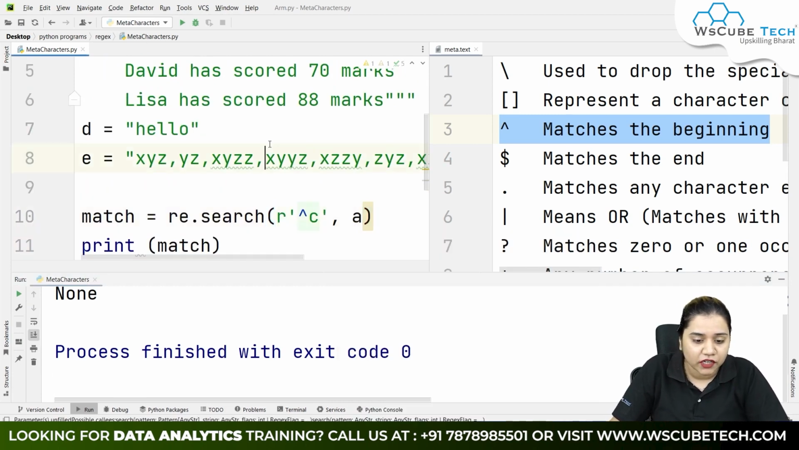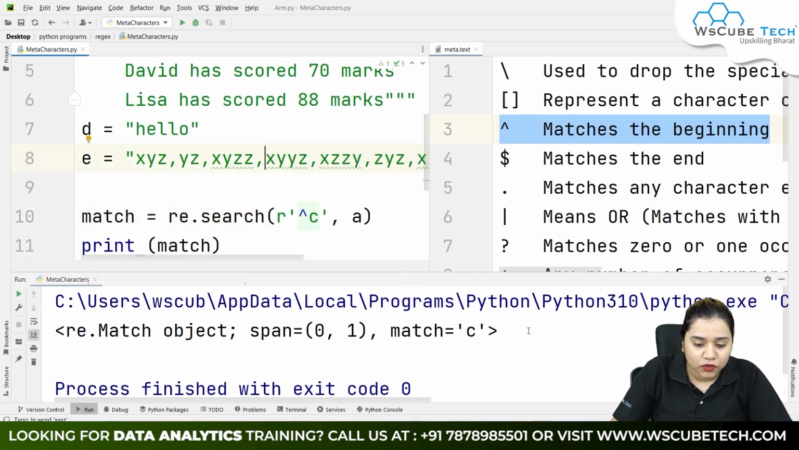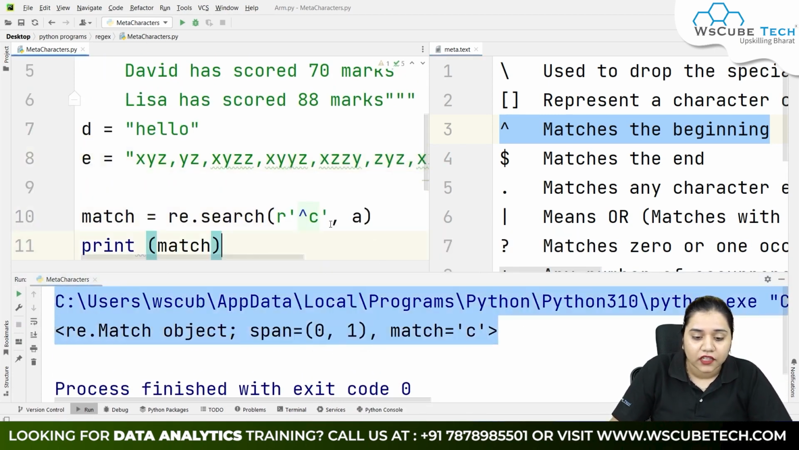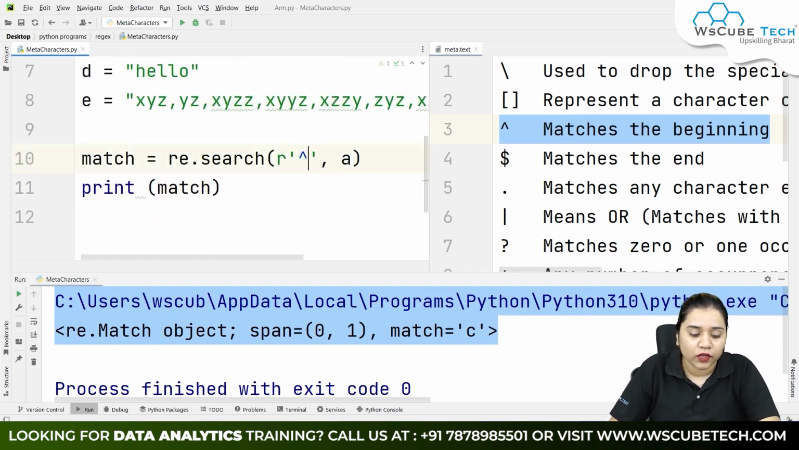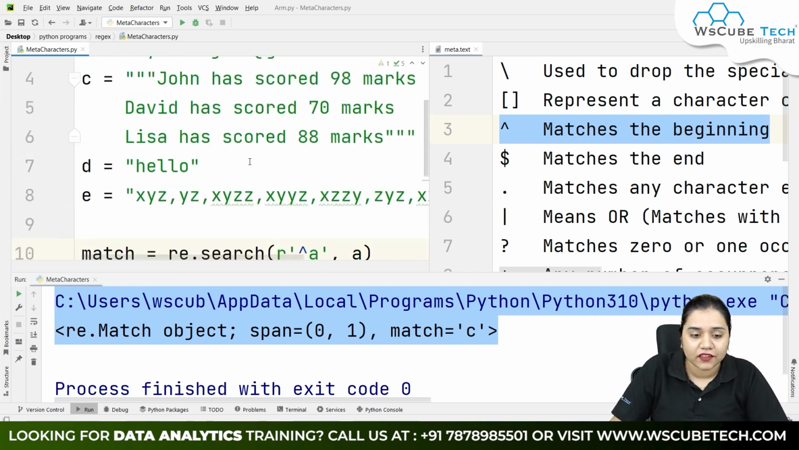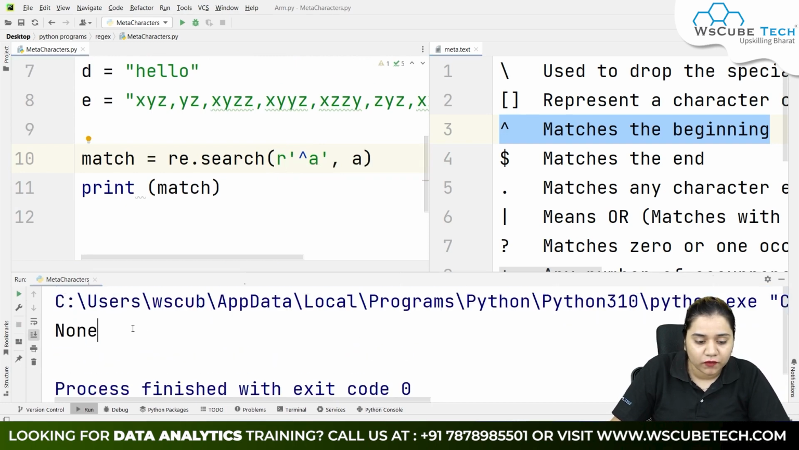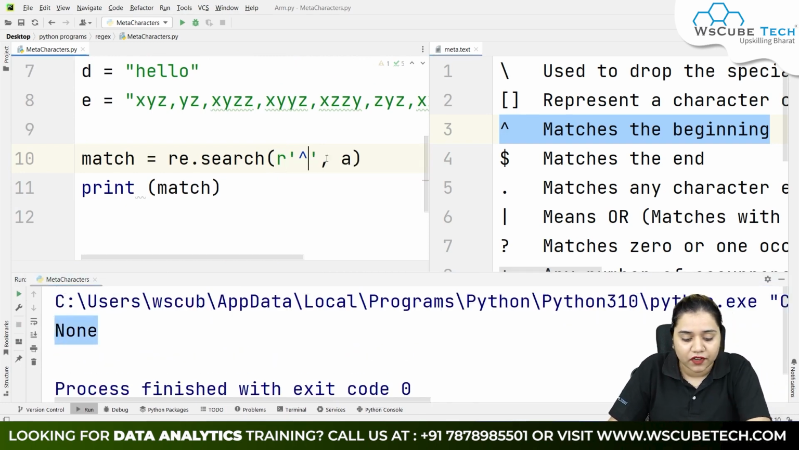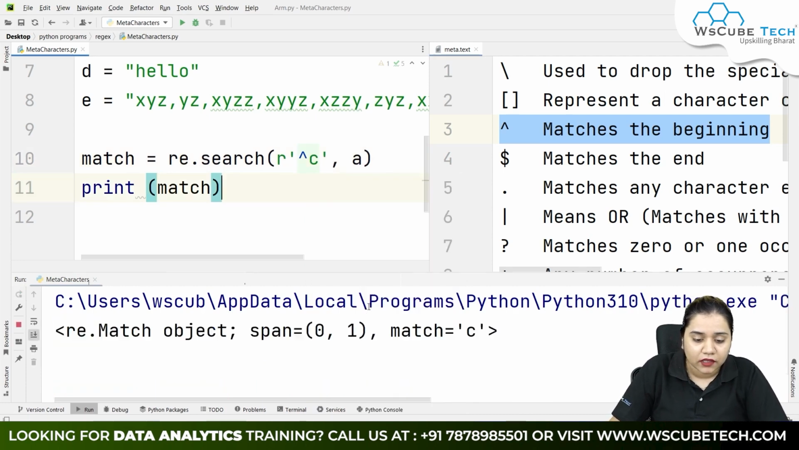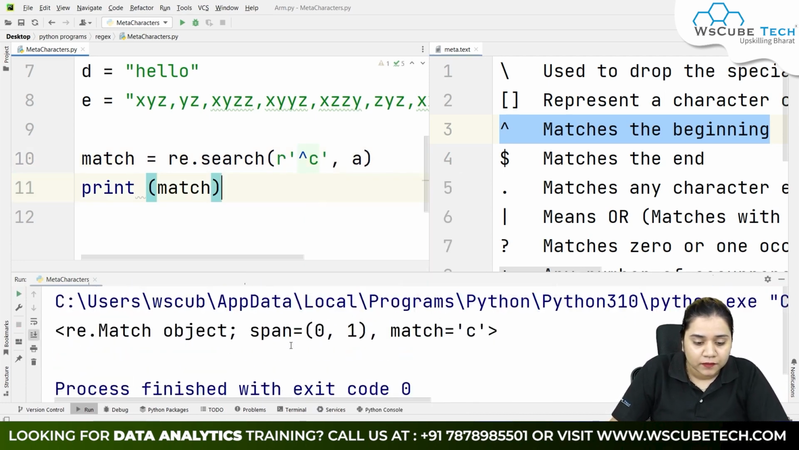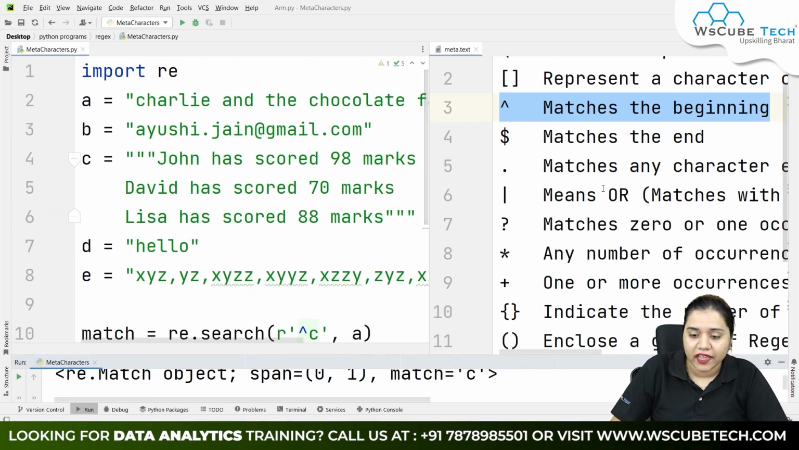But if I check it for string A, then yes, it starts with C and it would give us a match over here. If there is no match, then it will give us none. For example, if I had written the alphabet A over here, our string A does not start with the alphabet A, so as soon as I run it, it would give me none. But if I write C, it gives me the match over here. The span, that means the index number, starts at 0 and ends at 1, and the match is C. This is how it gives us an output. This is how the caret works.